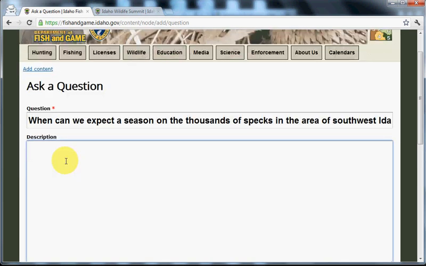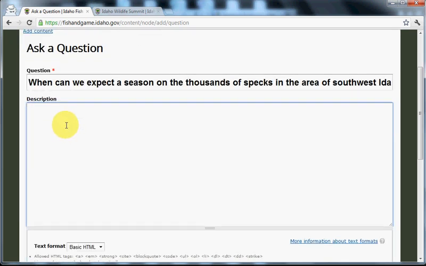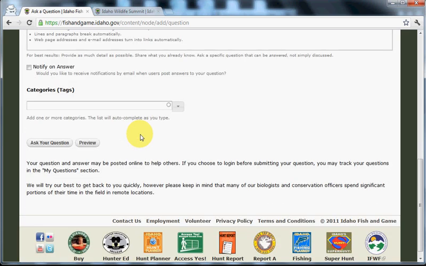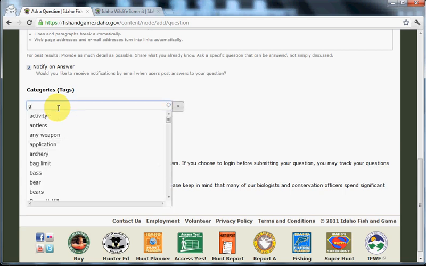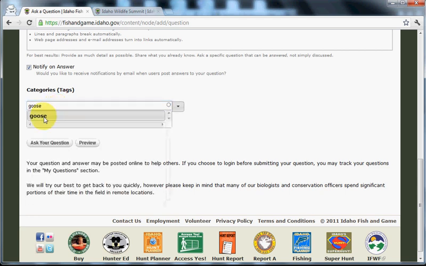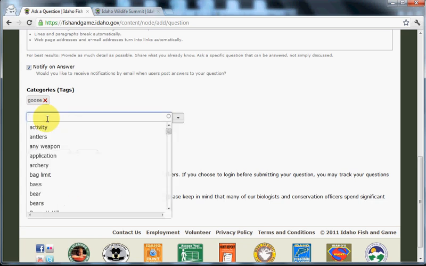She can ask a question, optionally provide a description of that question with more information, and she can choose whether she wants to be notified on answering. When anyone uploads a question, they can add their own categories or tags or not. In this case, maybe an appropriate category would be goose and hunting.